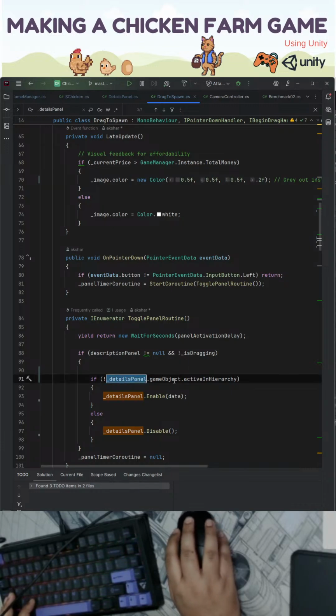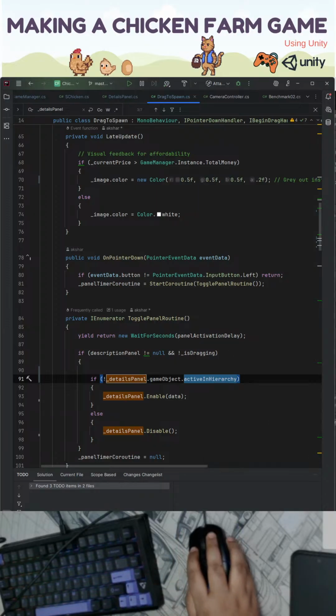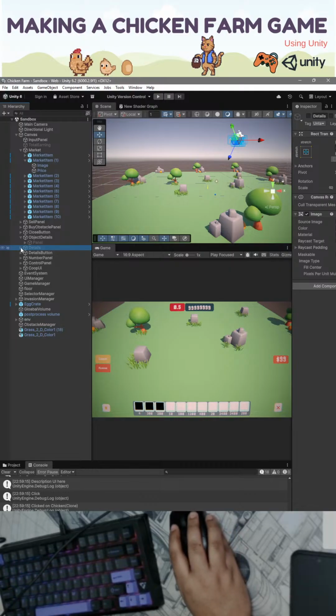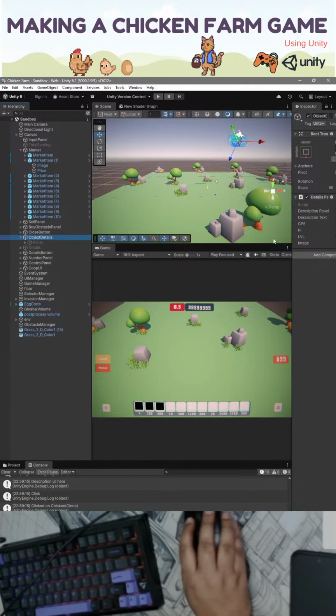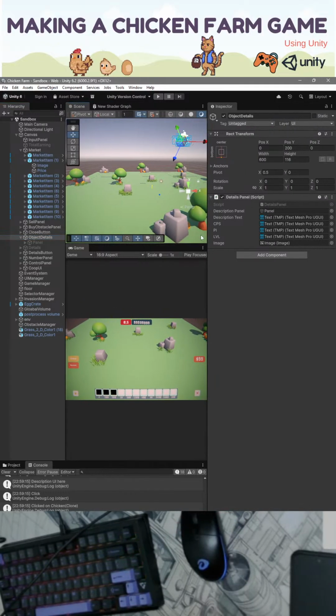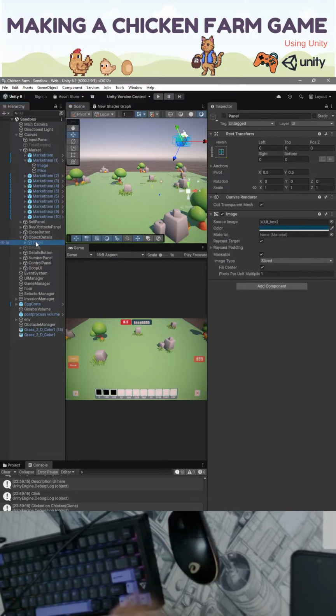Home details panel dot game object dot active in hierarchy. I think it is inactive, right? Details panel. Is it not? Object details. Oh, it's actually active. My bad, it's actually active. The panel itself is not active.